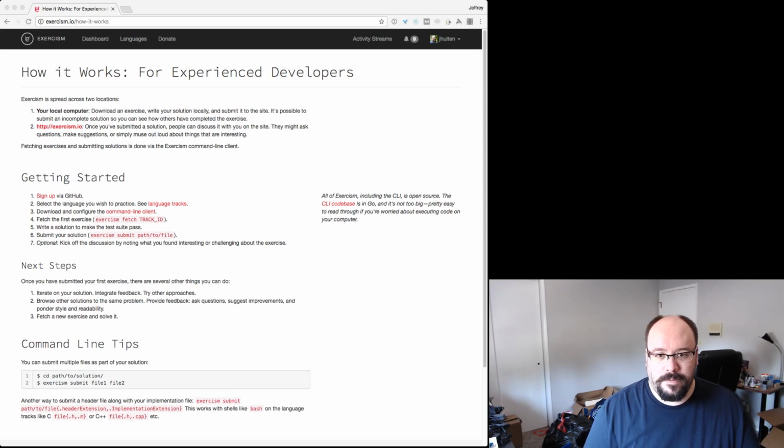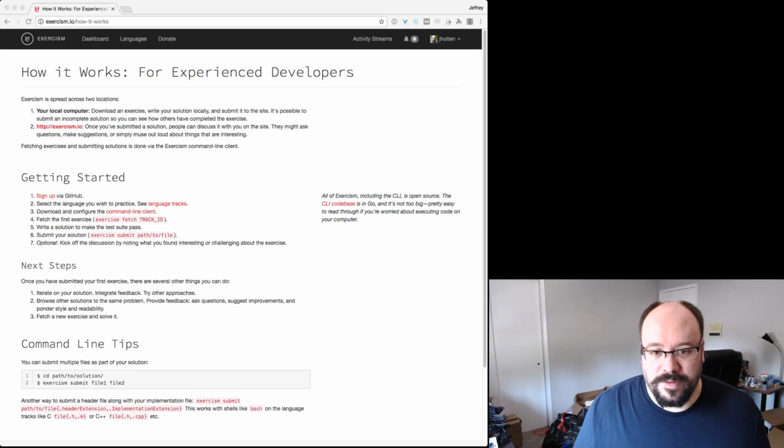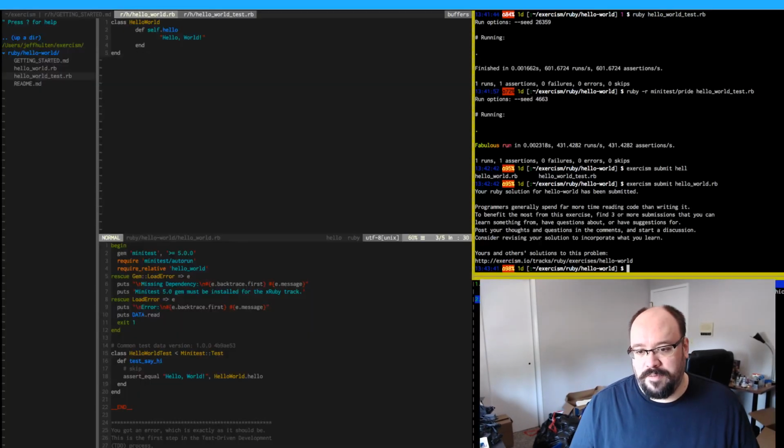It's been submitted. Programmers generally spend far more time reading code than writing it. Benefits most of this exercise. Find 3 or more submissions that you can learn from, have questions about, or have suggestions for. Now, this is an excellent example. My and other solutions to this problem are shown at this URL, which you can't see because I have not gotten into the habit of transitions yet. So now you should be able to see that here in a second. Well, it'll be instantaneous for you. And so we're going to go to this URL.